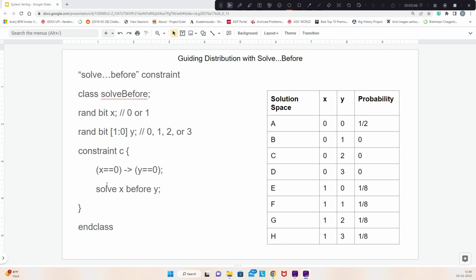Now we have another constraint, which is called solve x before y. As the statement says, solve x before y first. When you solve these two random values, the first preference is for x. This is like guiding the distribution, which will first solve x and then y. Let's see what the solution probabilities will be when we add this additional constraint.